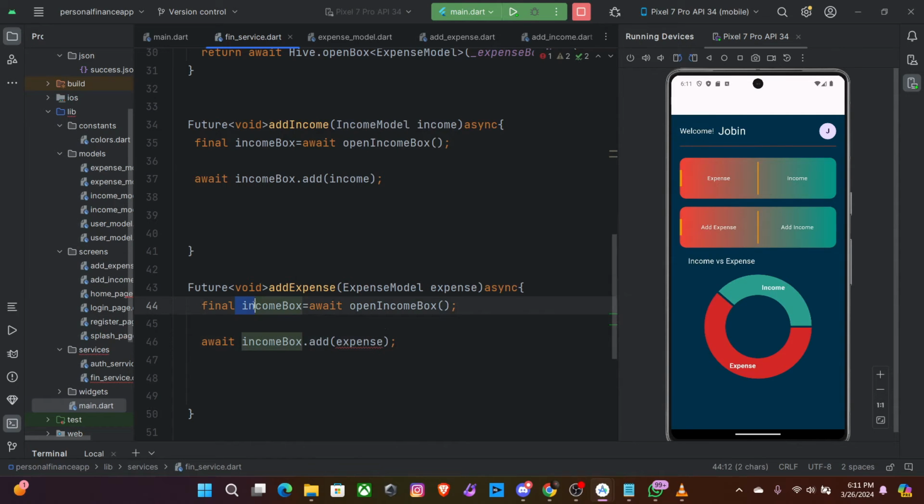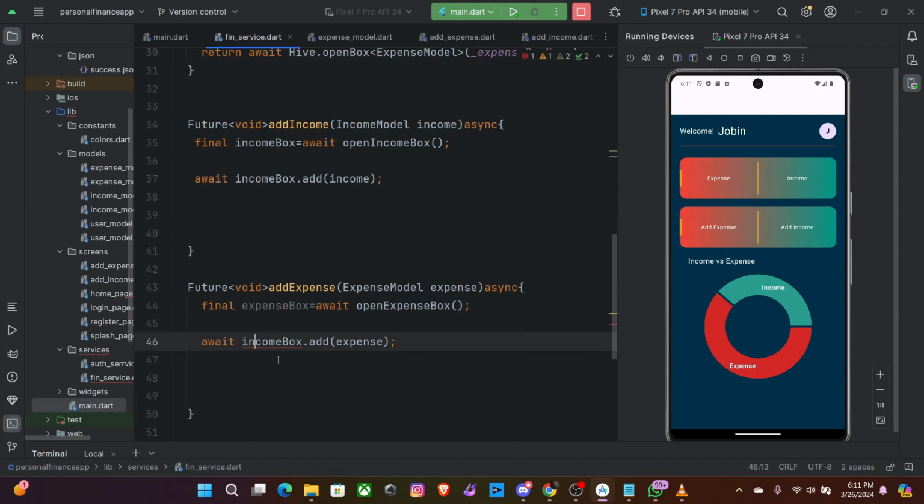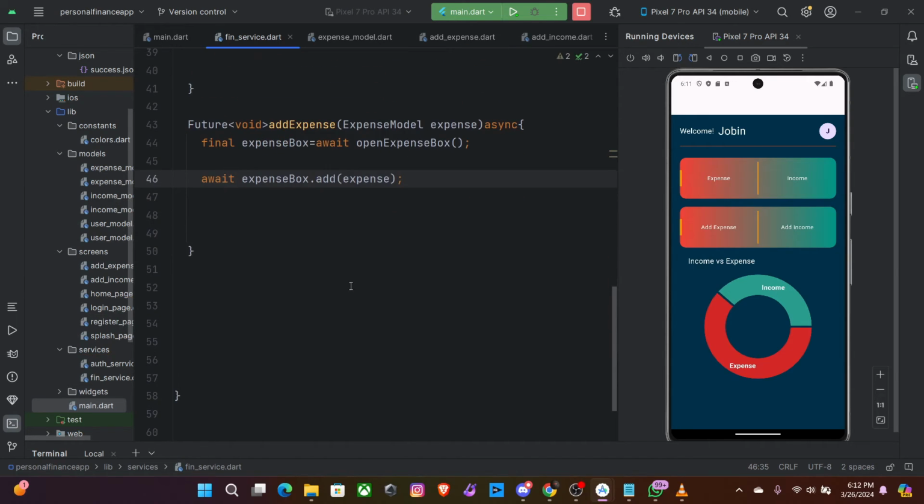And final expense box equal to open expense box. And put a space here. This is not income box, this is expense box. And this is for adding expenses.